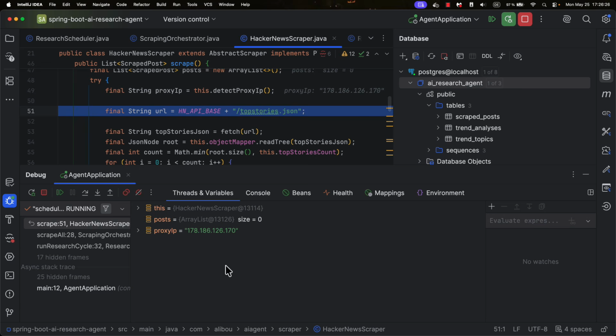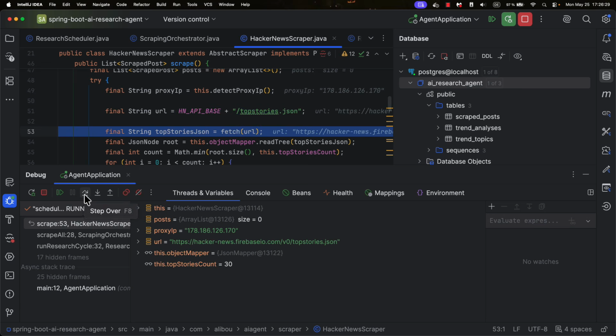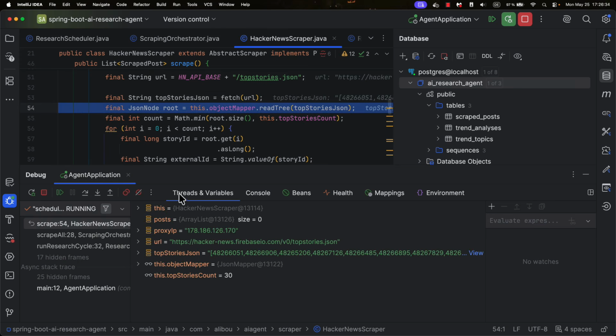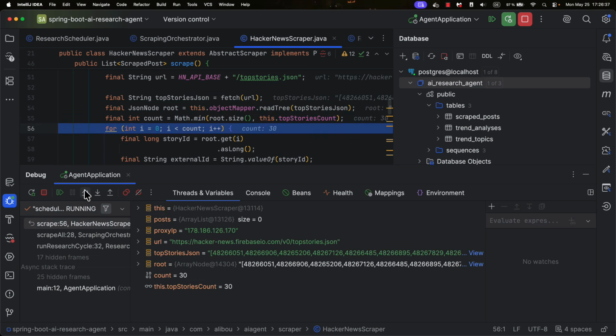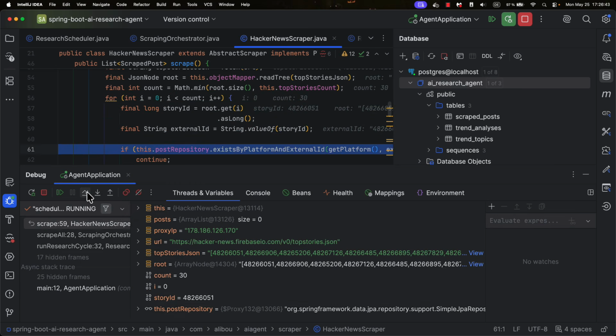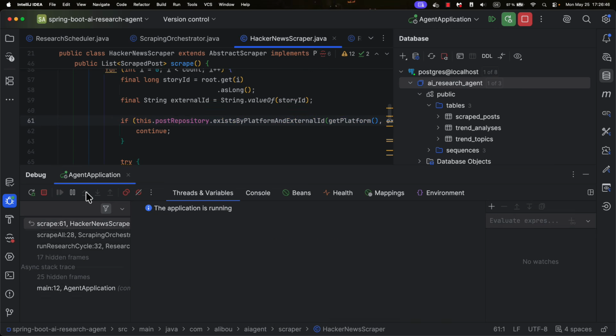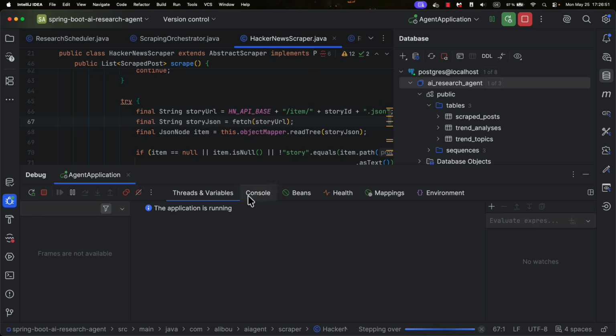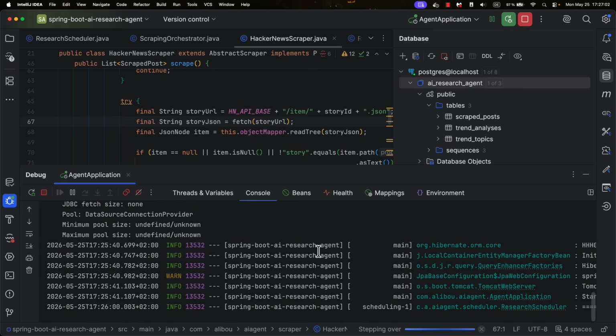But okay, so now we have the proxy IP, as you can see. So this is the URL. And now if we fetch, what do we have? We have the list of stories and a tree. And now let's try to go through them one by one. So we have the story ID, we have the external ID, and then we will try to fetch the first item. And if this one works, I guess I will just pass it and wait for the next trigger. I think it just takes time to fetch the story URL. So here, yeah, started scraping.